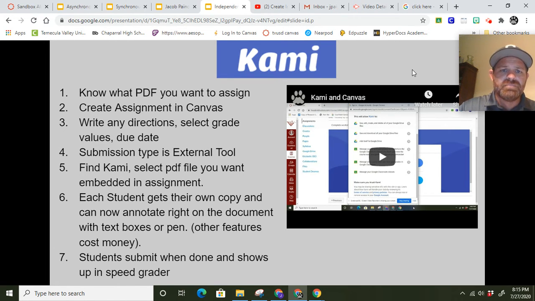You just find the PDF that you want, go into Canvas, create an assignment, go to external tool, select Cami, select the document that you want. It loads it in there, and now the kids automatically within Canvas have annotation rights. They could use the pencil and write freehand on it. They could create a text box and type in responses wherever on the page.